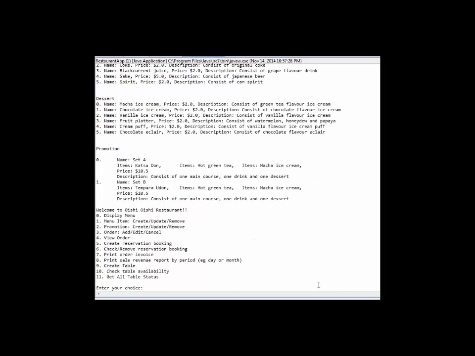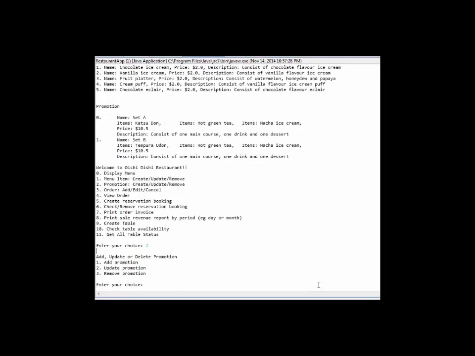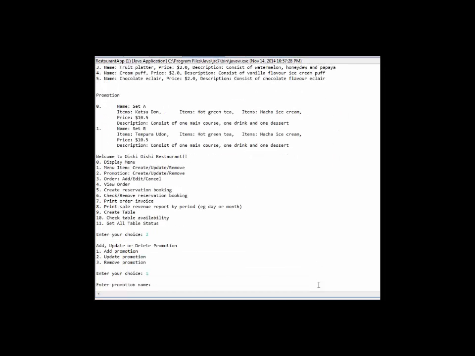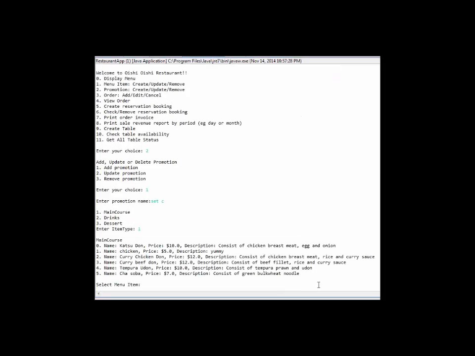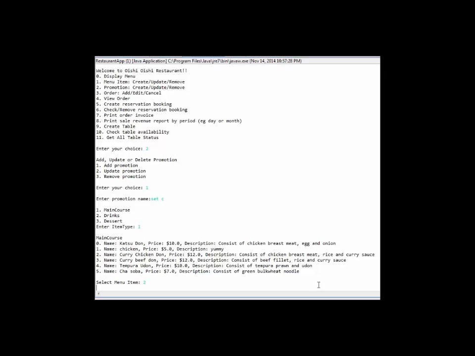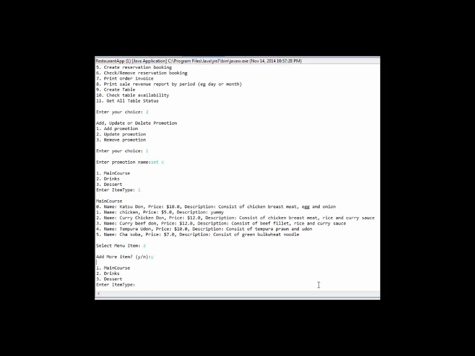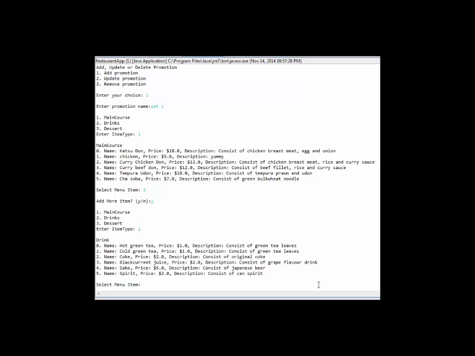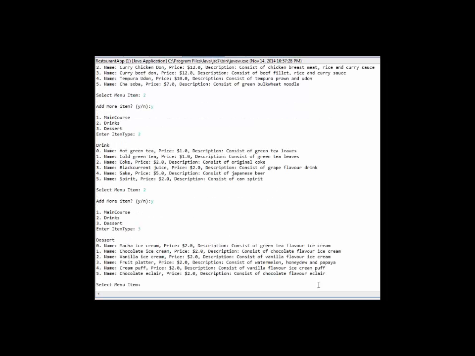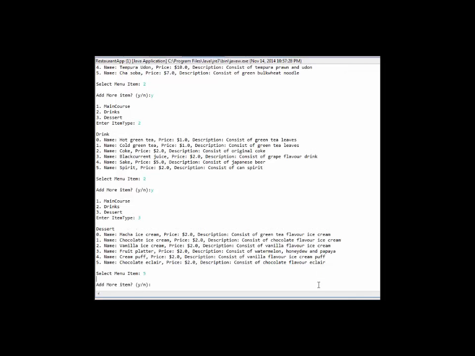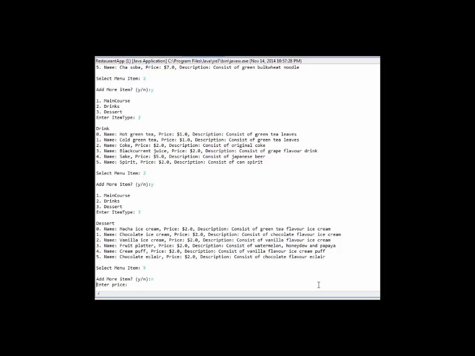Now we're going to create, update, and remove promotion. So we press 2 and then we add promotion, and then the promotion name will be set C, and then 1 main course. Then we add 2 curry chicken don, then add more items, yes, add the drinks, and then we have a coke, and then add more items, we add a dessert, and then we have 5 chocolate eclair and no, then we enter a price, let's say $15.